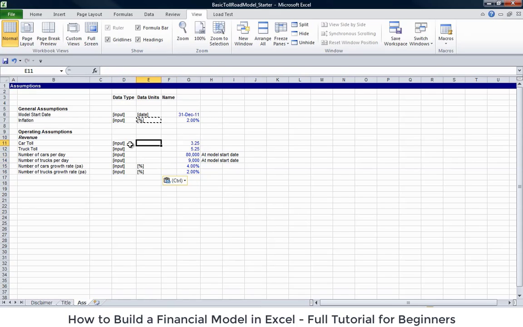So let's go dollar per car. And we're going to change this one to dollar per truck. And we're going to put numbers. So these are numbers. And now this one's the important one. So now we're going to put in names. So I'm going to call this start date.